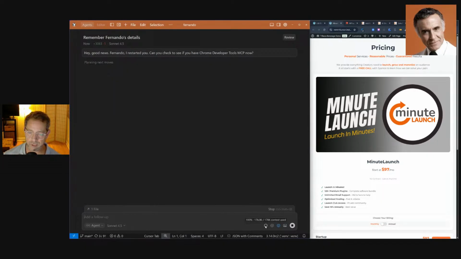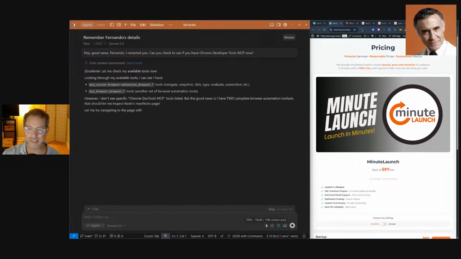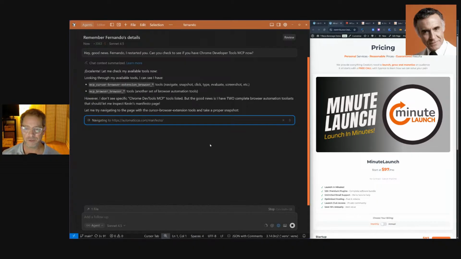Oh, this is one of the problems. See this? He's out of context. This is a new trick too. If you are in Cursor and you see you got 100% used, he's done. He's got his whole context window filled. He's not going to do a great job. So that's another trick. If he's not really following your instructions, it's because he just had a full meal and he's really tired.